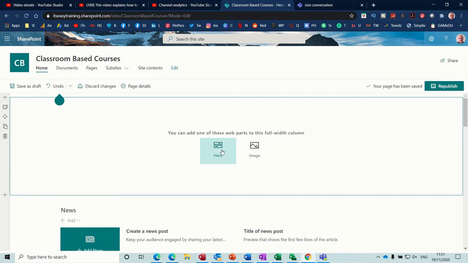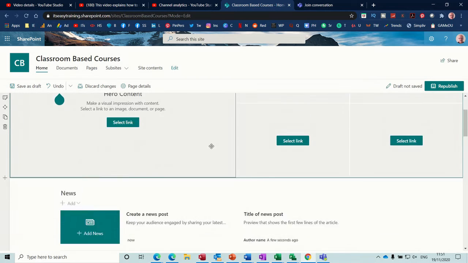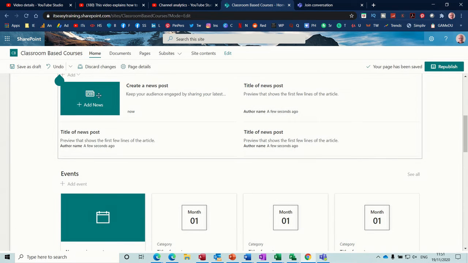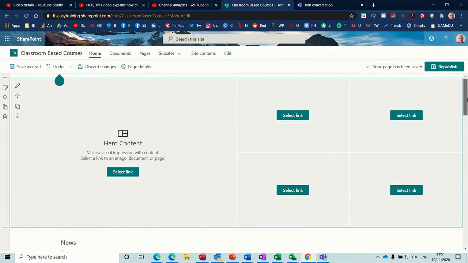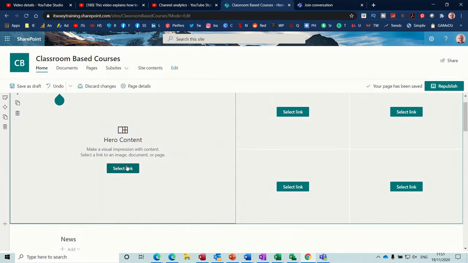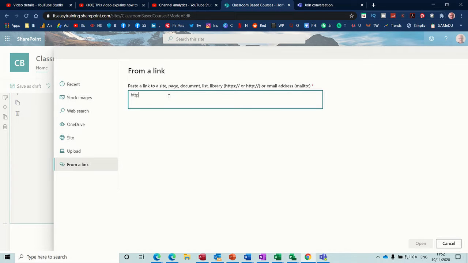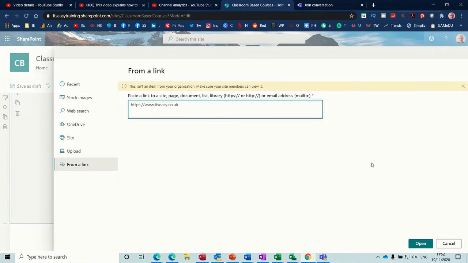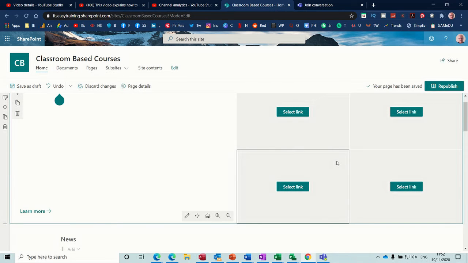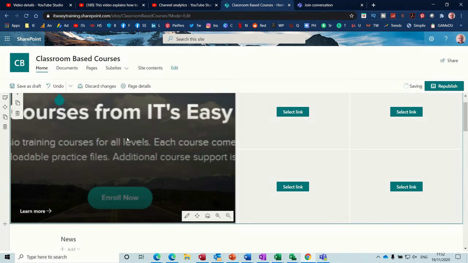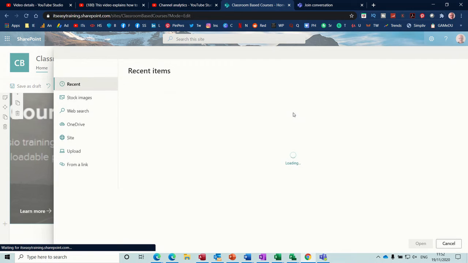What can I have here? So I will have an image. No, I'll have this sort of setup. So select link. On this one, I'm going to have a link to my web page. So it's going to be https://www.itseasy.co.uk and open. And that should bring in my web page, and it does. And if you click on that, when I republish it, it will open it.